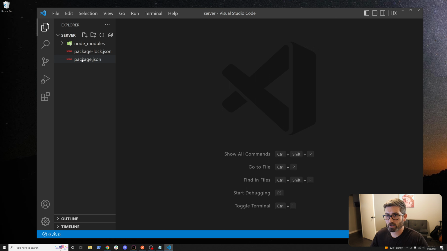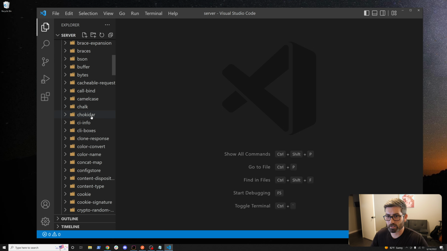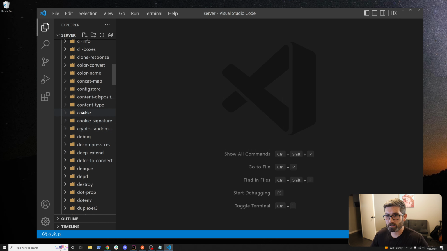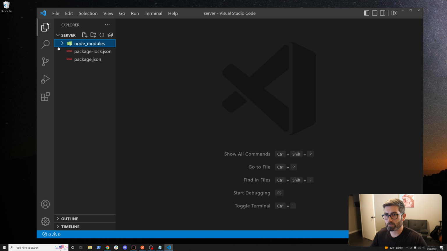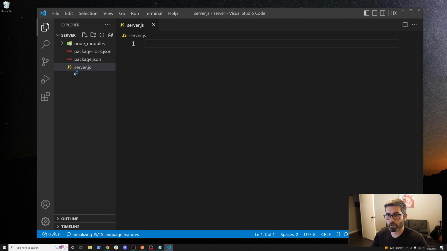So we got our package.json right here, and then we got the node_modules folder, which contains all our packages that we downloaded. And the packages themselves have dependencies, so there's a lot of extra folders. But yeah, we got everything downloaded, so let's create our main server.js file. And this will be the main entry point to our app.